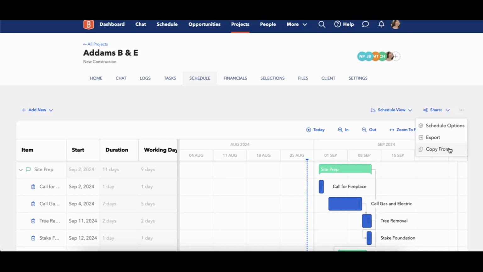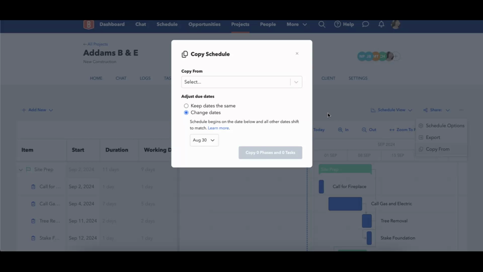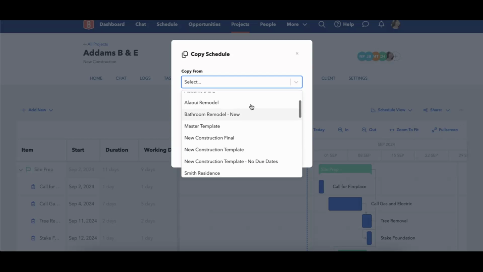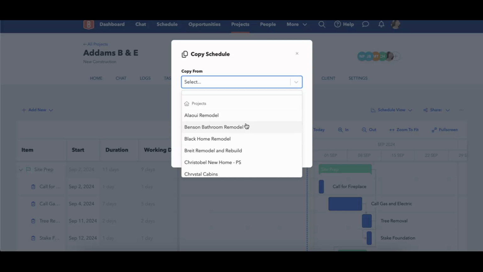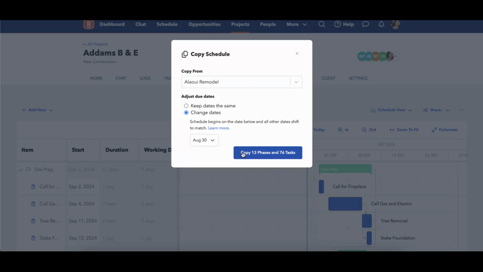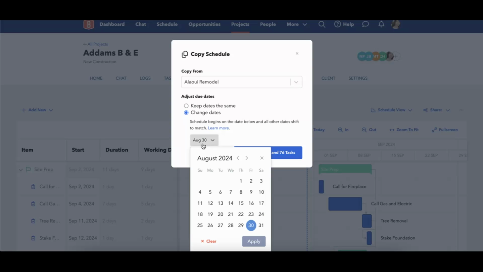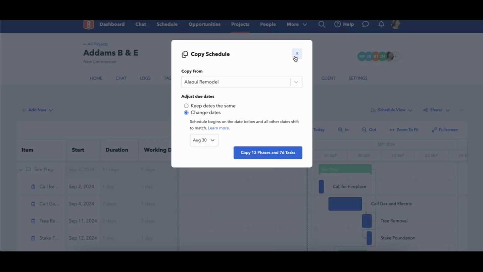And then finally, of course, you have a copy from option in your schedule. This is really nice if you're starting schedules. So what you can do is if this schedule is empty, or I just wanted to add items to this schedule, I could click on copy from. I can select any schedule from any of my templates right here, or any of my active projects. And then I can essentially copy over those phases and tasks into the schedule to add on to it and adjust my due dates for those.